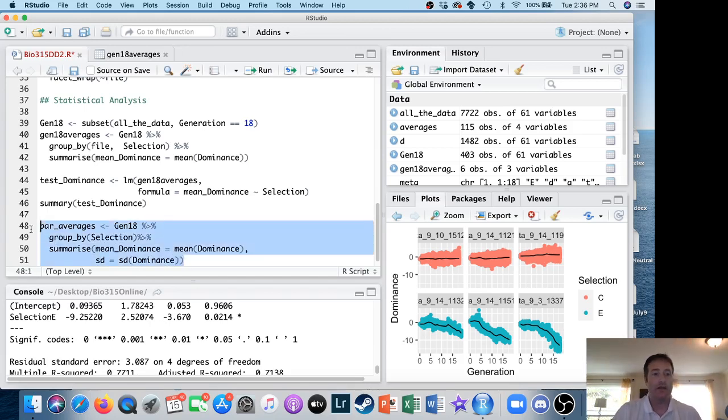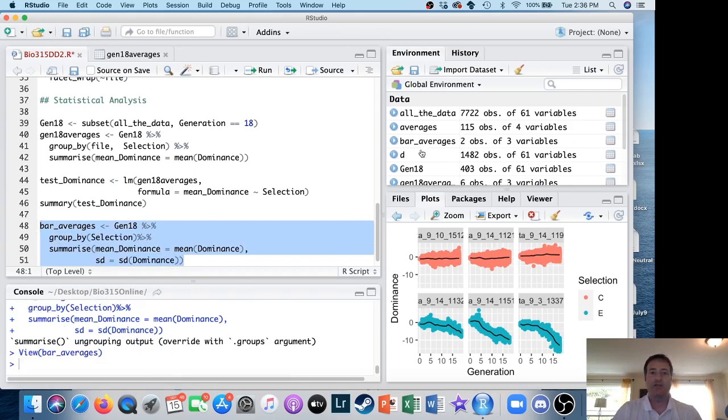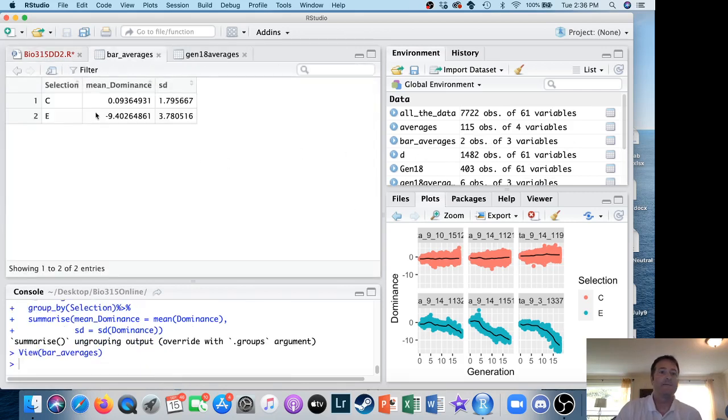And so if I highlight this and I go to bar averages, what we've got here is the control replicates, their average dominance at the end of the experiment was 0.09, and the evolution replicates, their average dominance at the end was negative 9.4. And the standard deviations of these two things were 1.79 and 3.78.